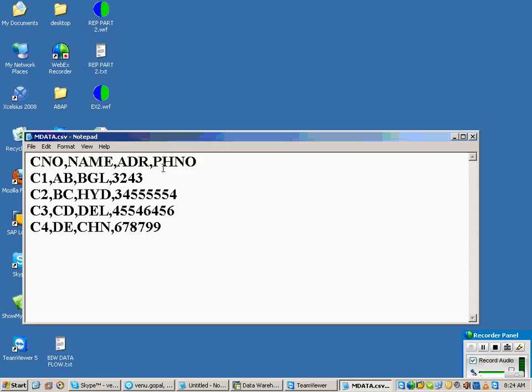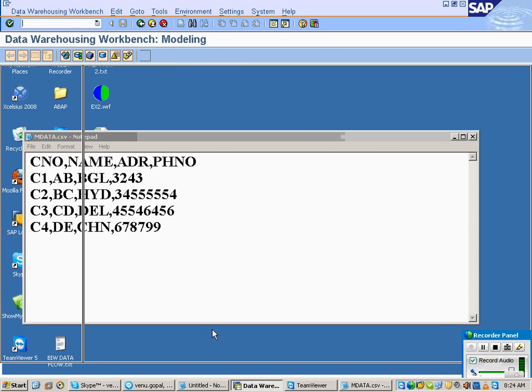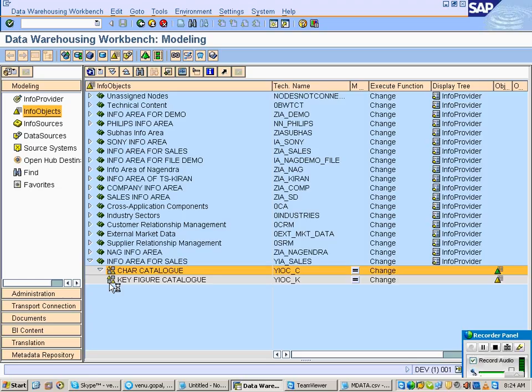In my first exercise, what did I do? Same thing. I loaded master data only, but how I loaded it was manually. As I said on the day, the modeling code remains the same, whether you are extracting from a file or from R3 or whatever it is. Do I have my target already ready now? What did I do in my first exercise? I have created one info object.